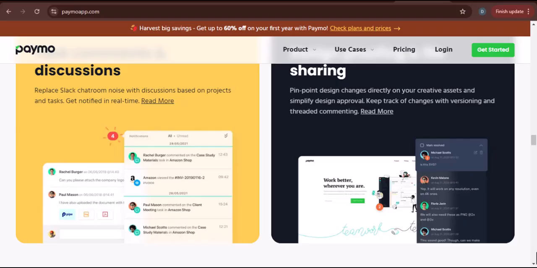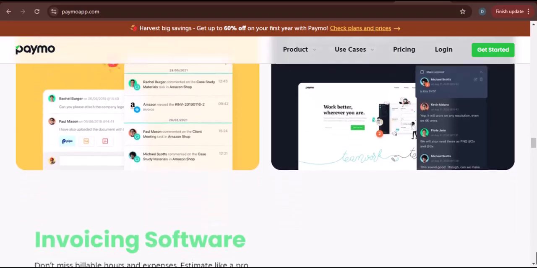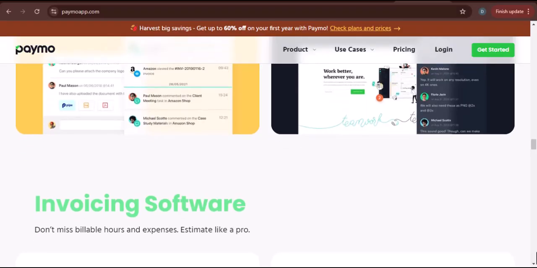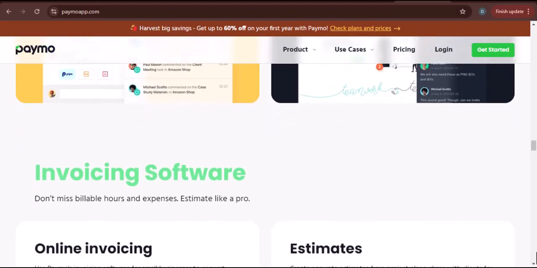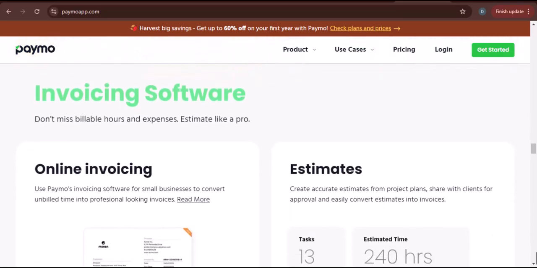The system then automatically compiles all these time entries and expenses into a timesheet report. This report is the bedrock of the entire billing process. It gives you, and eventually your client, a crystal clear breakdown of where the hours went.